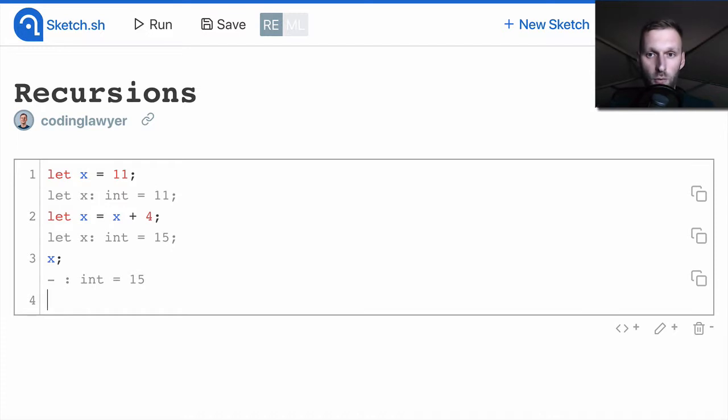We created a new identifier x. Then we created a new definition of x identifier in which we also used x. And this x refers to the previous definition, so it equals 11. And the result is therefore 15.